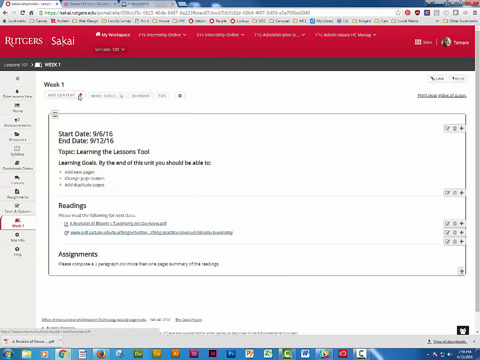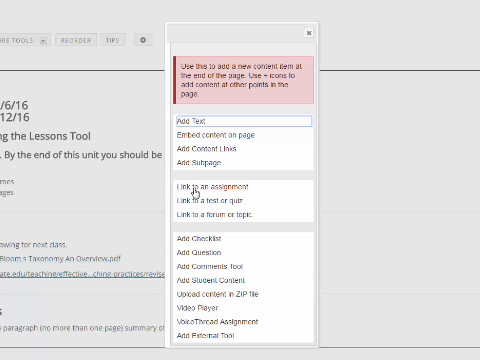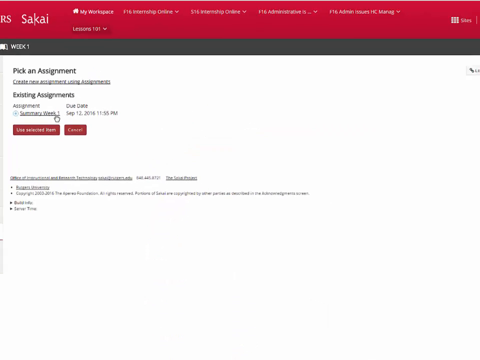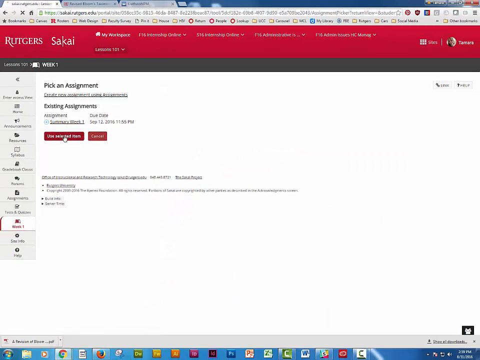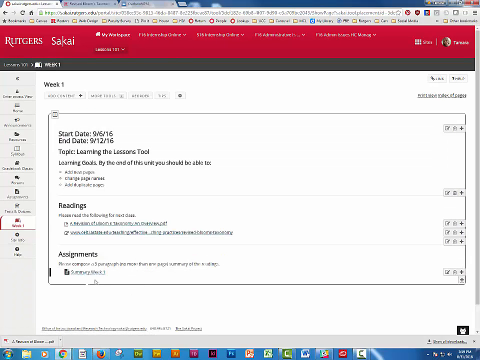So I'm going to go back to Add Content, and this time I'm going to link to an assignment. So I'm going to choose the assignment and hit Use Selected Item. And again, it puts it right in line so that they can easily go down the page and then turn in that assignment.